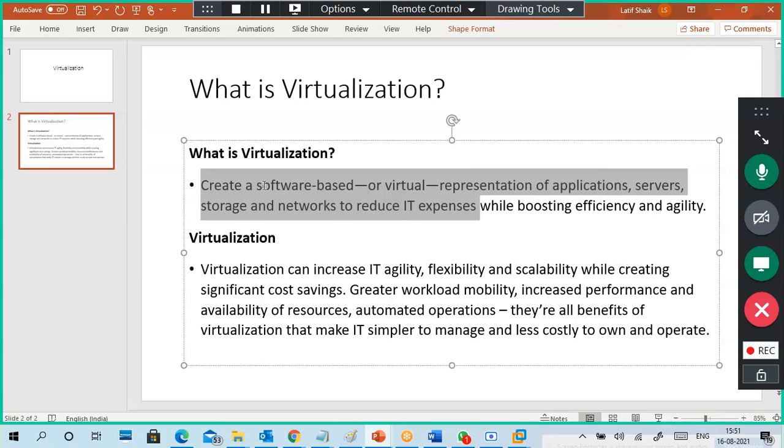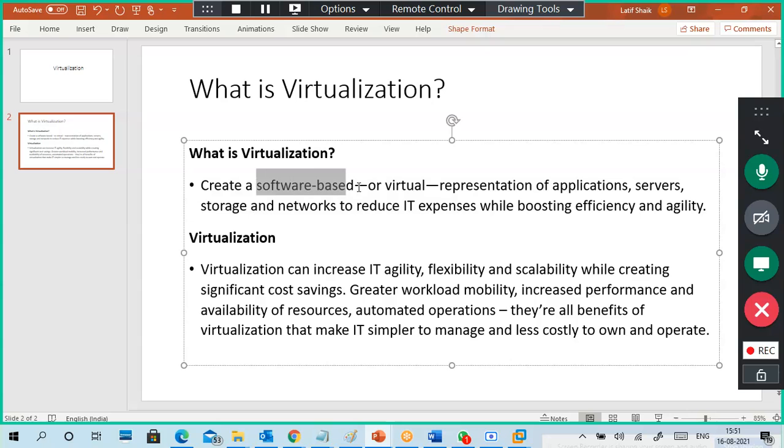So you can tell it is a software based or virtual representation of an application, a server, storage, a network, like a virtual network, virtual application, virtual server. Server means a physical server or any server or a storage. So this is virtualization.